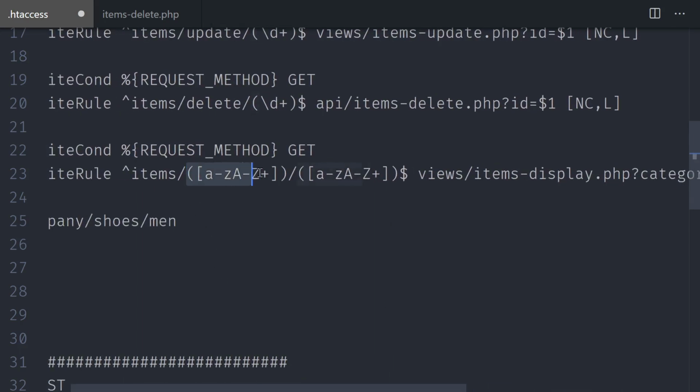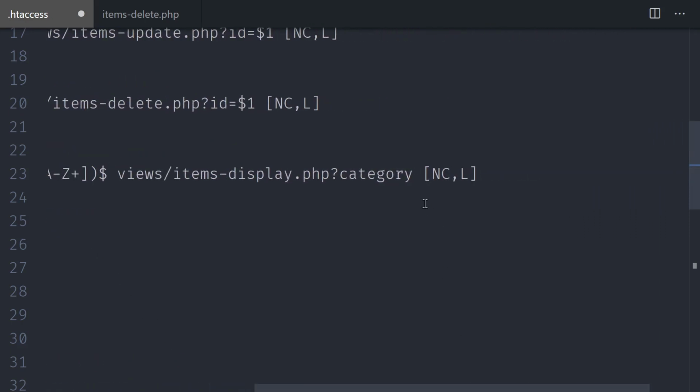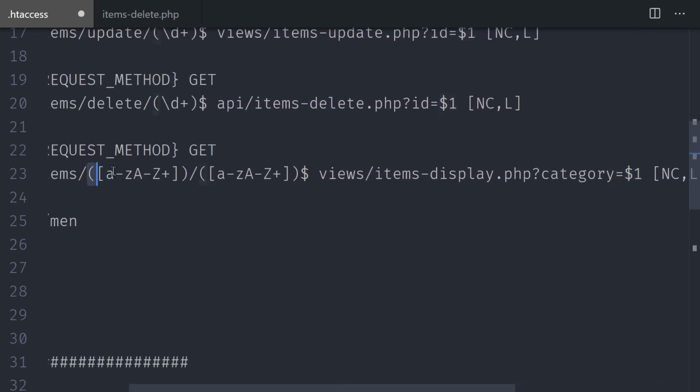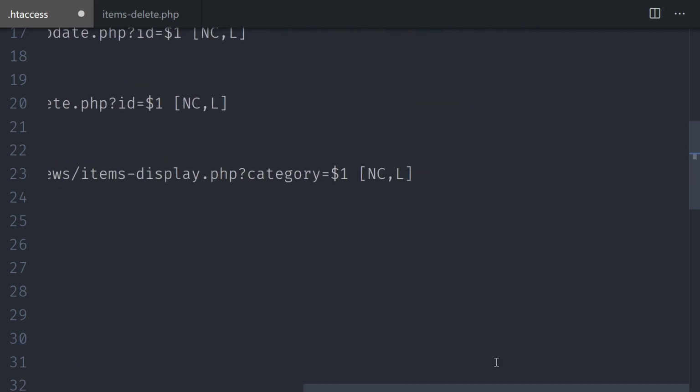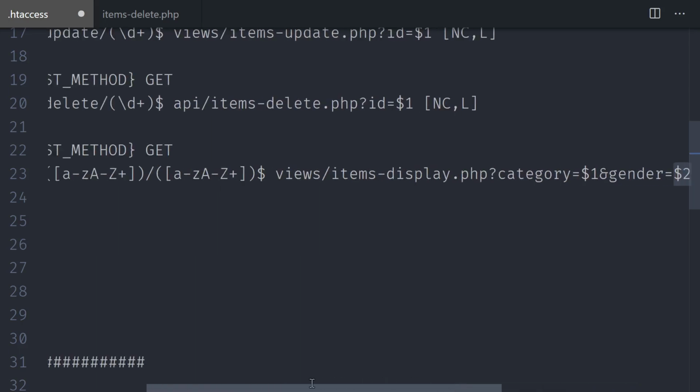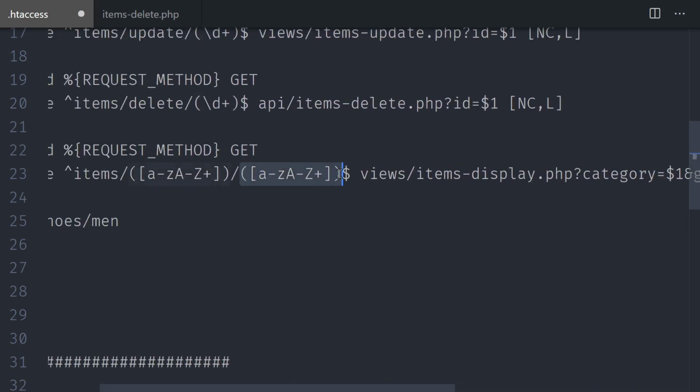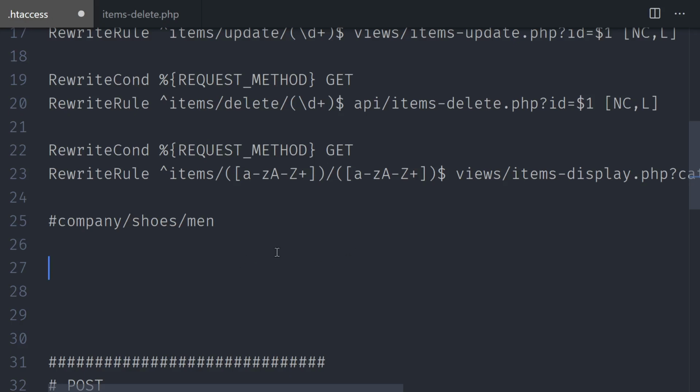So the first variable is the category, being shoes, t-shirts, whatever. The second variable is the gender, being male or female, men or women. So the category will be the first variable. $1 refers to this one, that's the first one. And the second variable, I call it gender, is going to be the second variable. This $2 refers to this part of the URL. I hope you guys understand it.